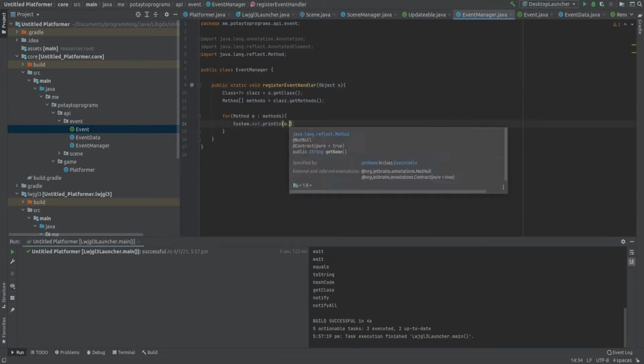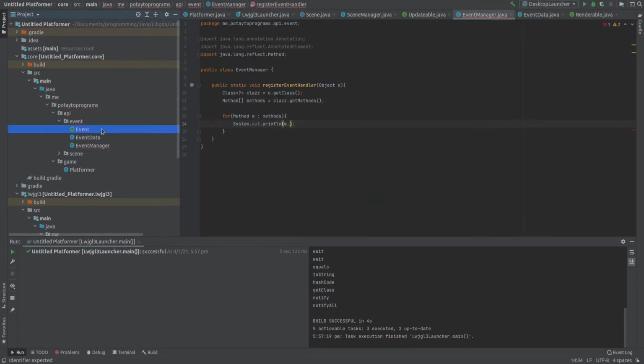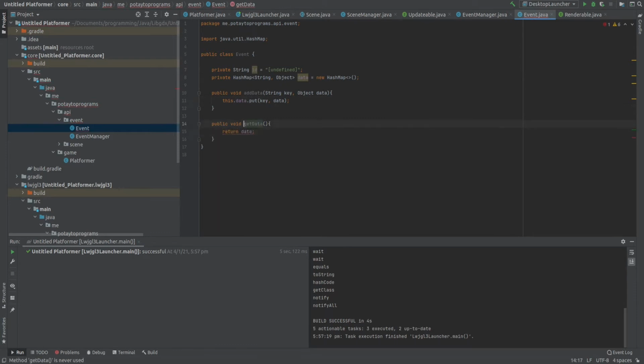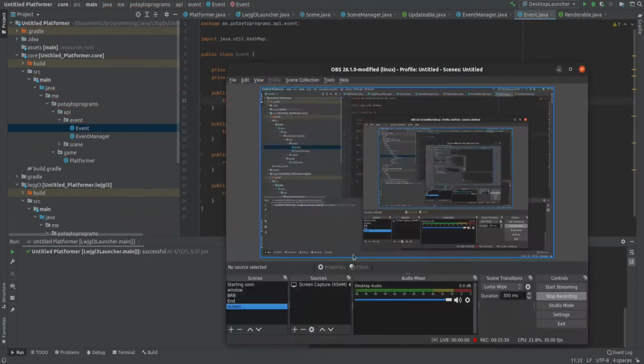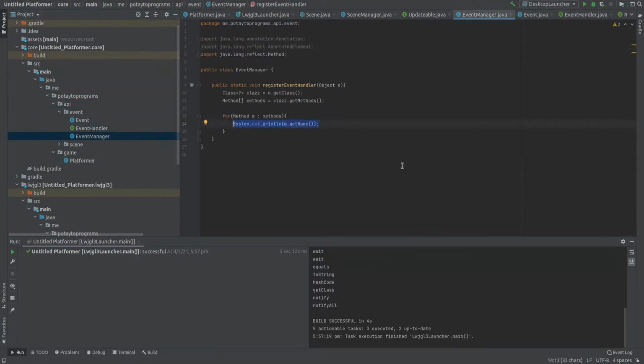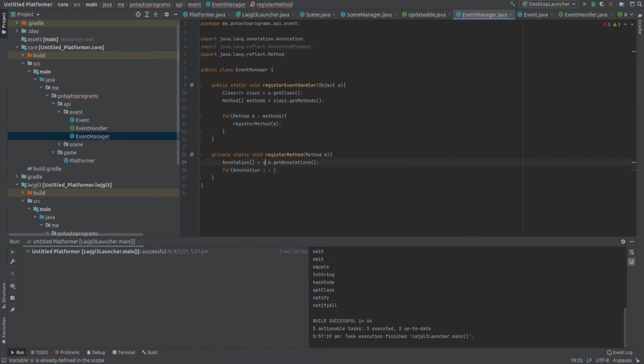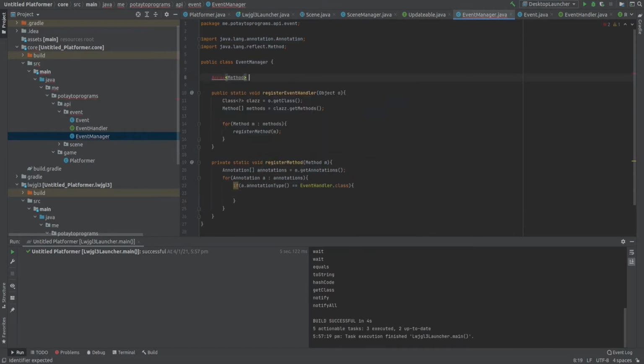I also made an event system, which took a while to implement, but after a lot of pain and suffering, I managed to make an easy-to-use event system. This works by registering a class in the event manager. It then searches through that class for any method that has the event handler annotation.